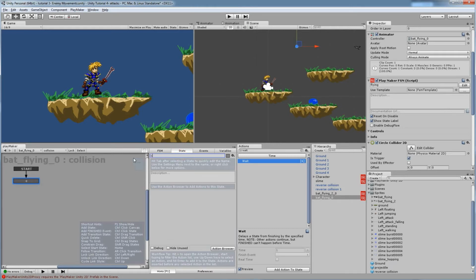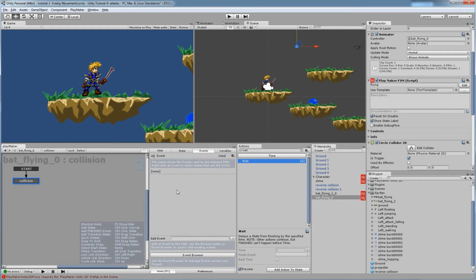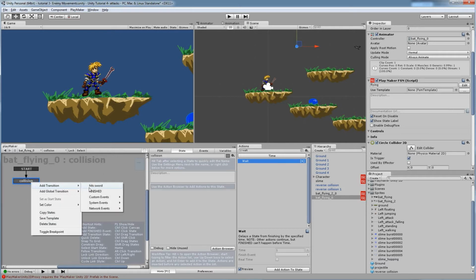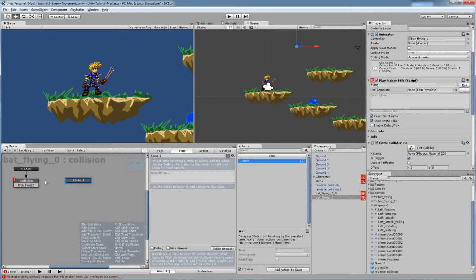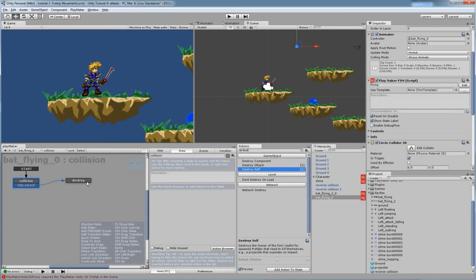Alright, so collision is the first state. On the first state, we want to have an event. We're going to call it hit sword. We're going to reveal the transition, hit swords, and then one more, destroy. Alright, we're going to go destroy self. Actually, that goes on destroy. So destroy self on collision with, and now we're going to detect a collision.